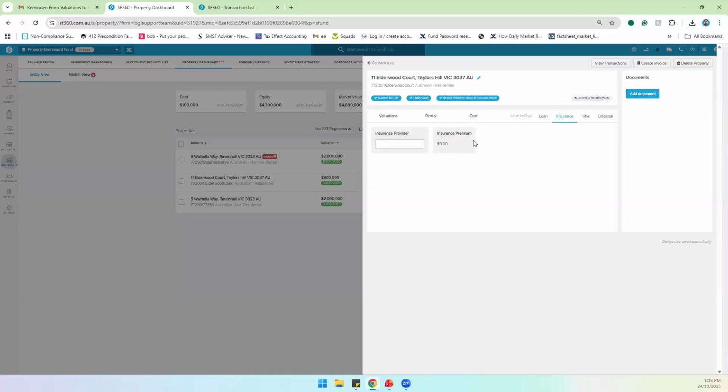For insurance premiums, this is just if you have anything recorded directly against the property expense account, which is related to insurance premiums, that will pick up the balance for you. And you can put the provider's name in here if you do want. Same thing with the title section.